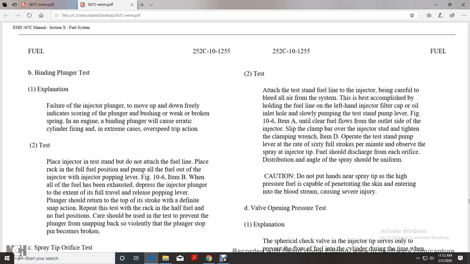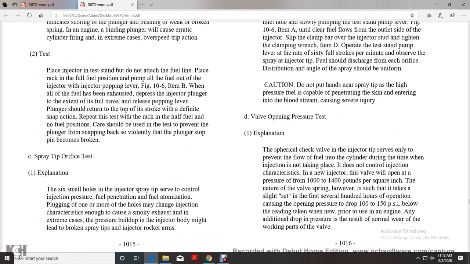Observe the spray from the injector tip. The fuel should be dished over each of the orifices. The distribution angle of the spray should be uniform. Caution: do not put hands near the spray tip. The high pressure fuel is capable of penetrating the skin and entering the bloodstream, causing severe injury.